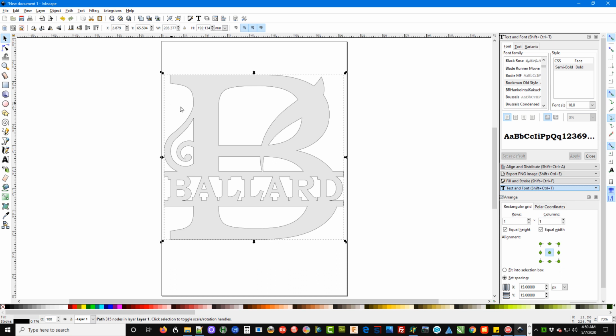So if you're having that problem with some of the letters, you'll have to add that extra step. So you do ungroup on the B, then select the letter B and do path union before you add the name to it.